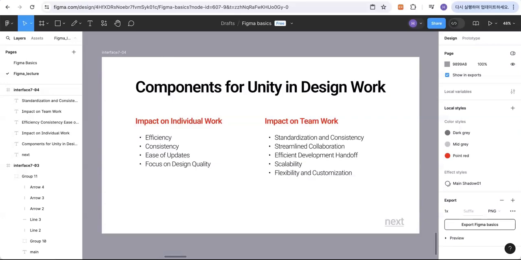Components also make collaboration smooth. We can all see changes in real time thanks to Figma's collaborative features. So, if someone updates a component, everyone sees it instantly, no more "Oh, I didn't know we changed that" moments.